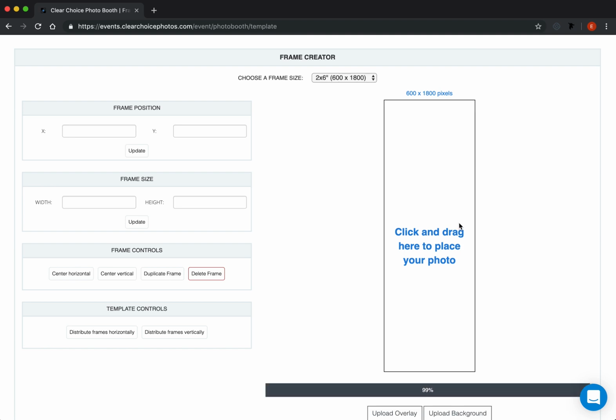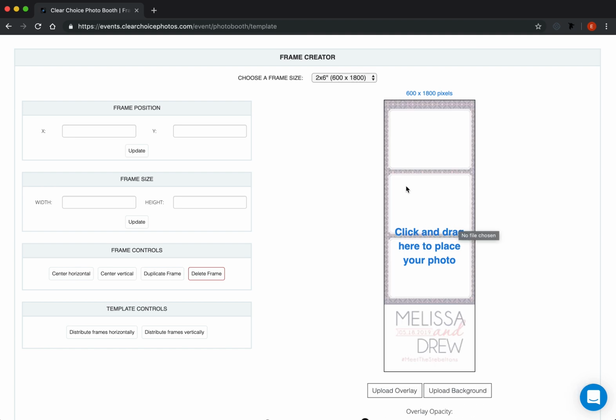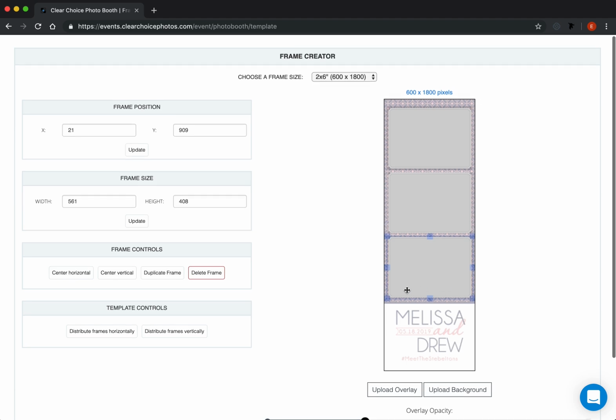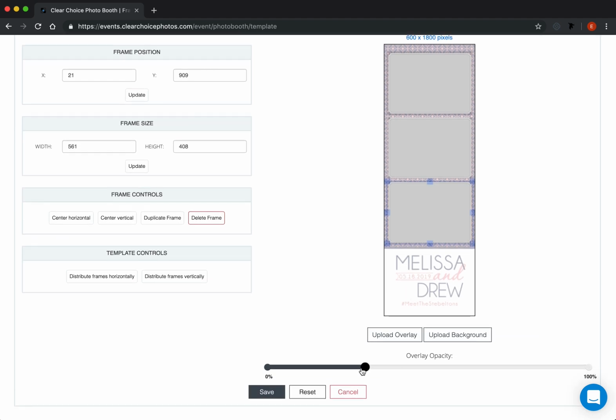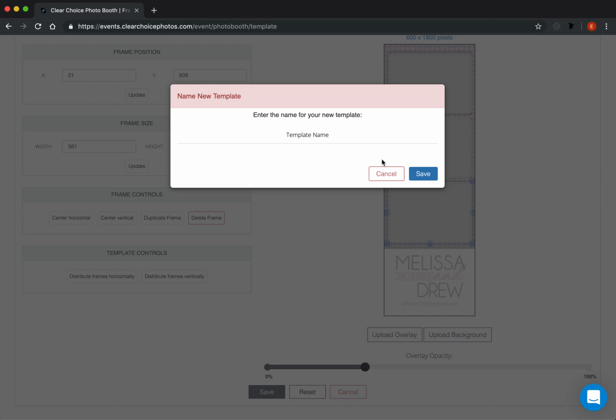So you're going to see it loads in the photo strip at a lower opacity. So you can click from the top left-hand corner and drag down to create your box. Once you start doing this, it is a little bit tricky because it's just finicky. So make sure you take your time and go slowly. And on the left-hand side, you can see the different frame sizes as well. And you can also name your template, but it's not necessary.